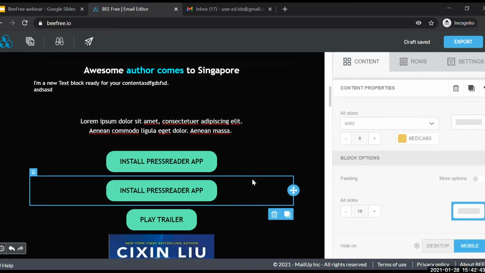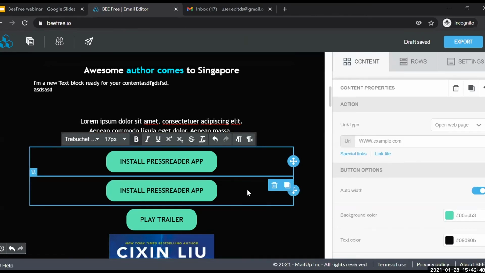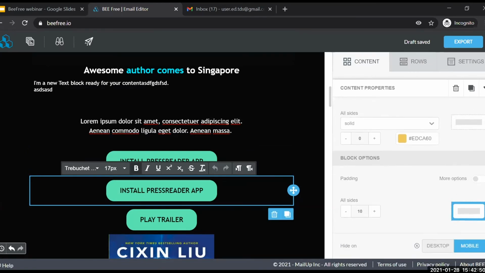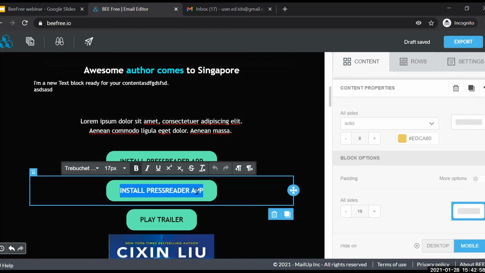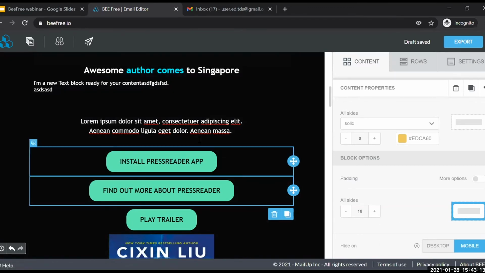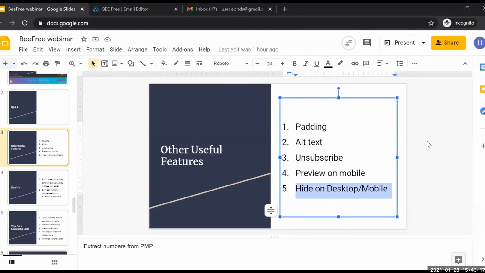So why hide on mobile? Usually if I have separate buttons for desktop and mobile, then I'll use hide on mobile. Otherwise, I don't really use it. For example, if the person is accessing this EDM from a computer, maybe you just want to lead them to the FAQ site about PressReader. So you can hide this button on mobile so that on mobile, they'll only see the install PressReader app. So that's a really cool feature.